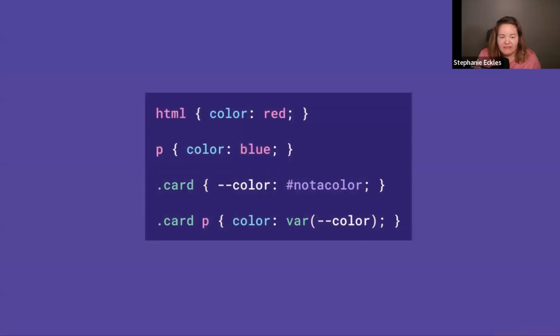So that means that in this example, the card paragraph will be the inherited value of red as provided by the body. It's unable to use the cascaded value of blue due to the browser discarding that as a possible value candidate at computed value time. It's only when the user agent attempts to apply the value that it realizes it is invalid.